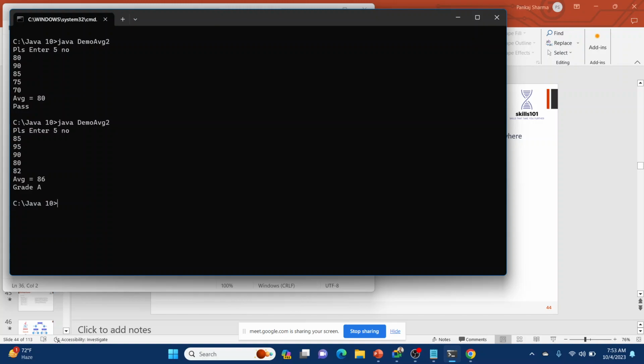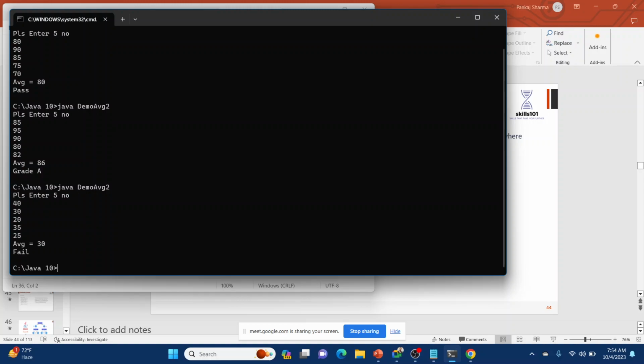It is printing us grade A. So it is above 80, it is giving us grade A. And if it is between 40 to 80, it is giving us pass. And if it is less than 40, we will execute the third condition. If it is below 40, what should it give us? Fail. So 40, 30, 20, 35, 25, and the result is fail, right? So that's how multiple if else statements work. Now, do you have any questions till now on this?